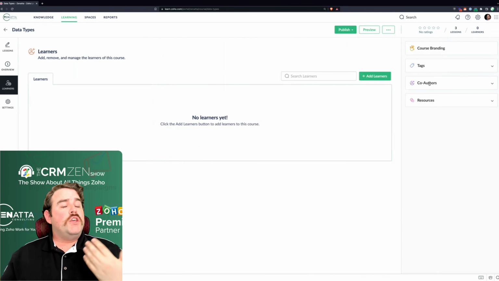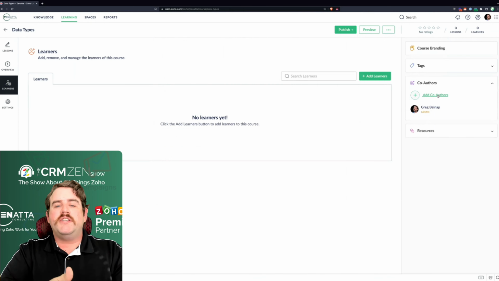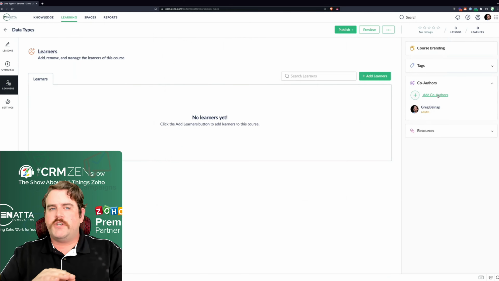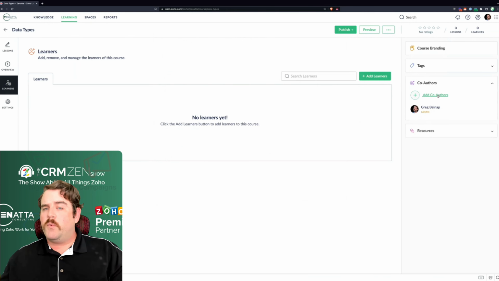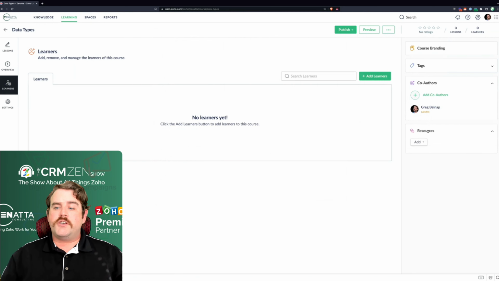You can add tags. You can also add additional users as co-authors if you want help building this course. Because by default, if you're creating the course before you've published it, nobody else can see it. But if you want someone to help you out before it gets published, you can add them as a co-author. In addition, you can also have uploaded files here as resources. If you wanted to have, I guess, the equivalent of a textbook that somebody could go back to look at, this is where you would upload that media.